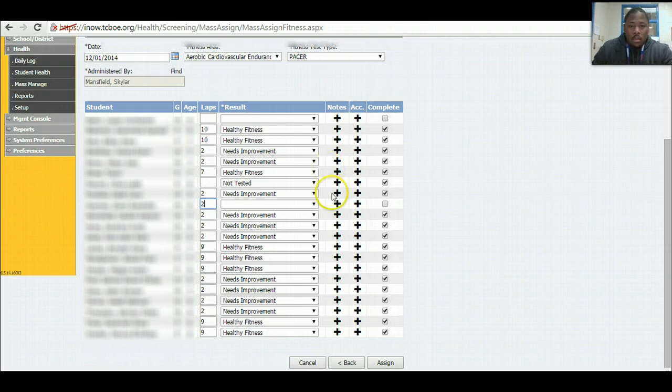So I'm going to put a result in and hit tab and it automatically calculates, and I go back and click the check and all my results are in. I have one kid that did not test and I have one kid that moved in late.